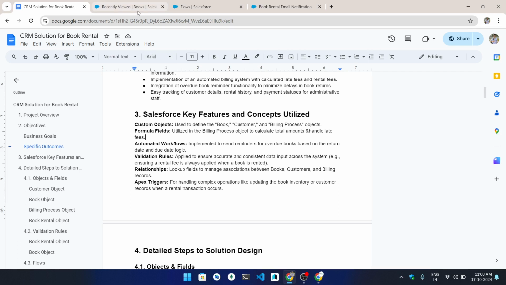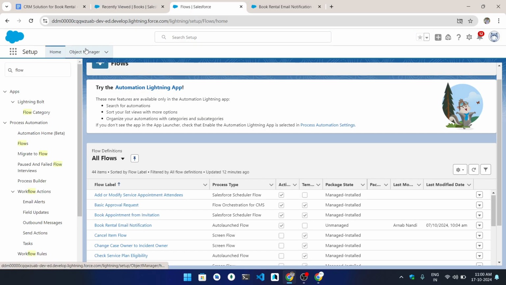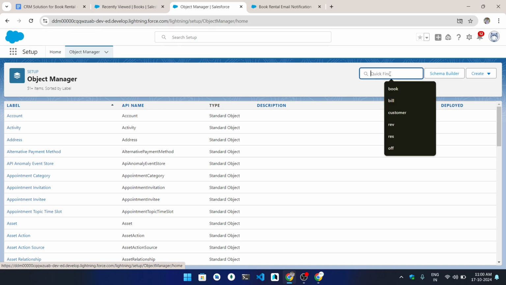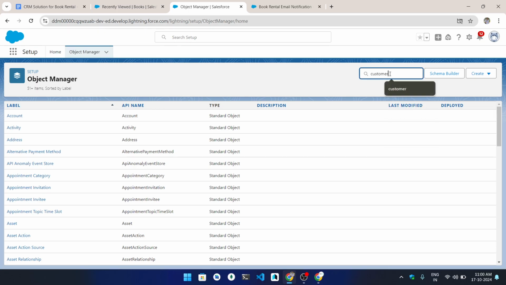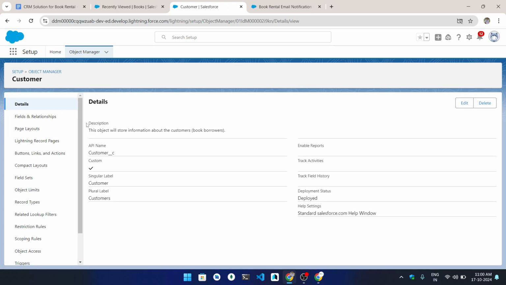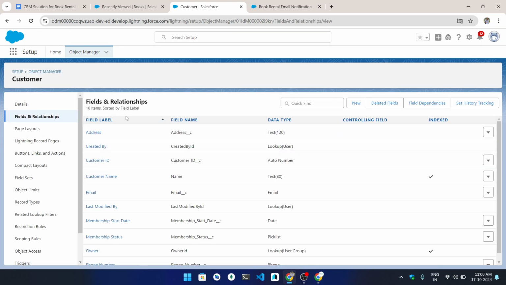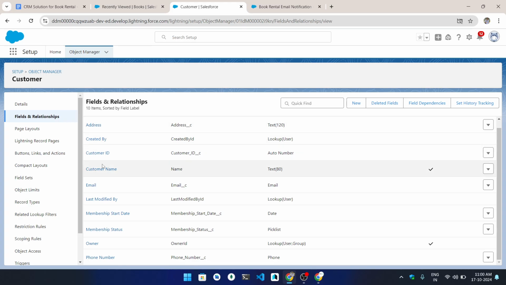Now, I want to show you the objects that I have created. To view the objects, you need to go to the Object Manager and search for the object you want to see. I want to see the customer object. I will click on this and this stores the information about the customer. If you click on the Fields and Relationships tab, you will see the address, customer name, email, and all of these fields that I have mentioned here.